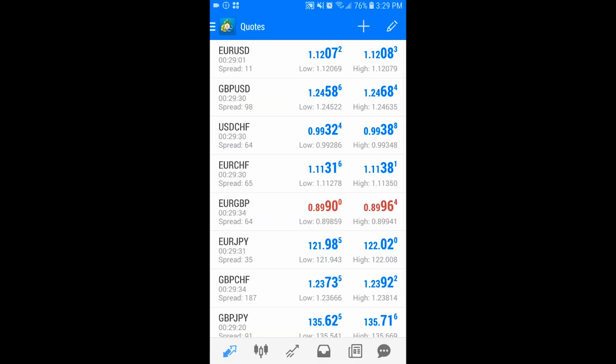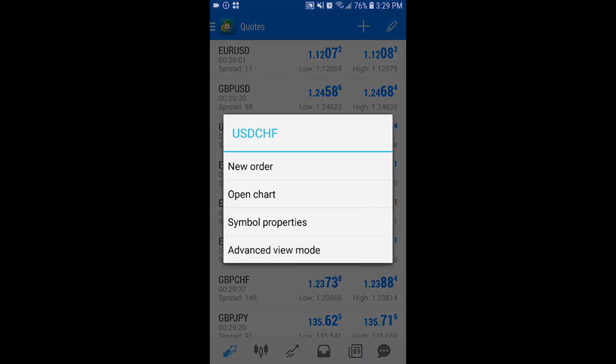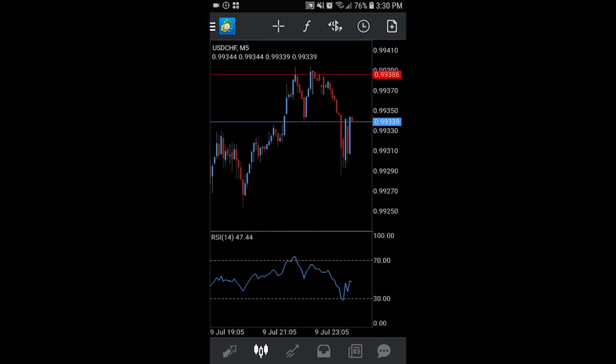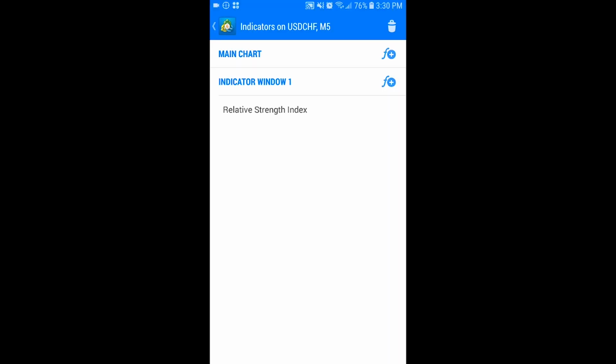it's gone. If you would like to open a chart from here, you'll go ahead and press and hold on the currency pair that you want to open the chart for and click Open Chart. And it will take you over to the next tab over. You can see at the bottom that now the icon with the candlesticks is lit up, indicating that I'm looking at the chart.